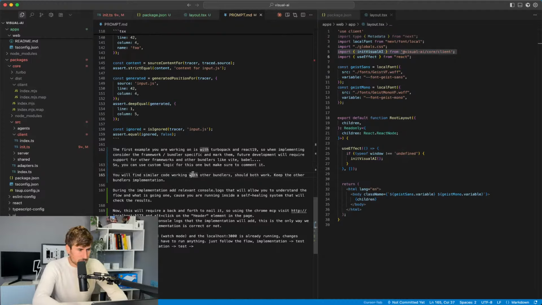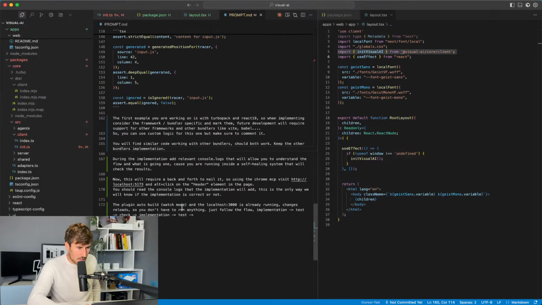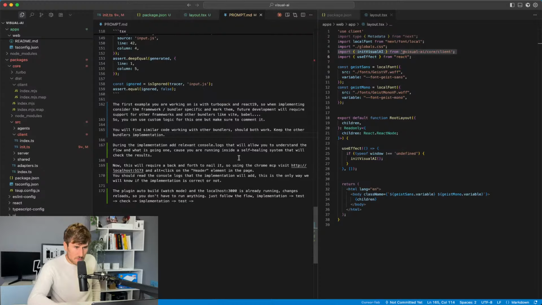Okay. You will find similar code working with other bundlers. Should both work. Keep the other bundlers' implementation. It's okay. During the implementation, add relevant console logs. This will allow you to understand the flow.